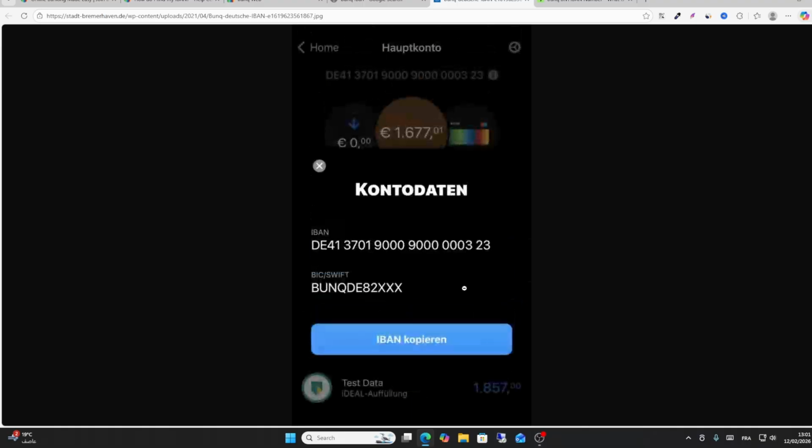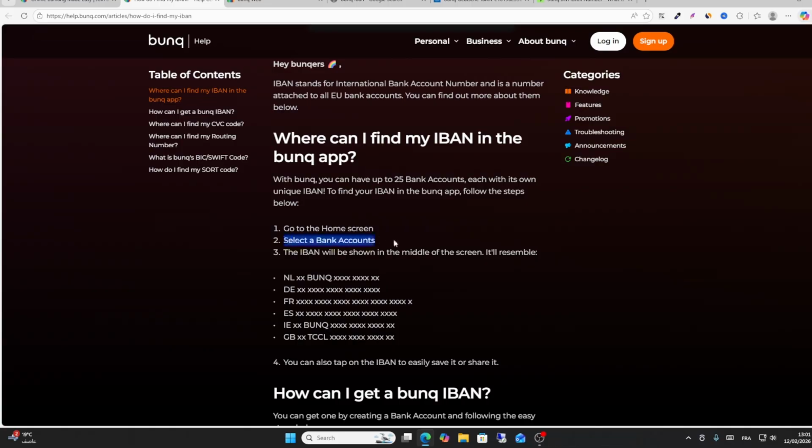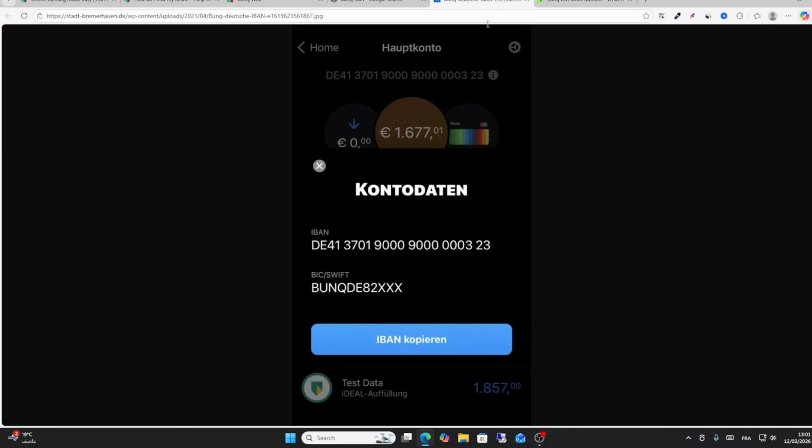Just click show IBAN number on the home screen. Follow the steps, select bank accounts. When you select bank accounts, you will find all bank IBAN details.